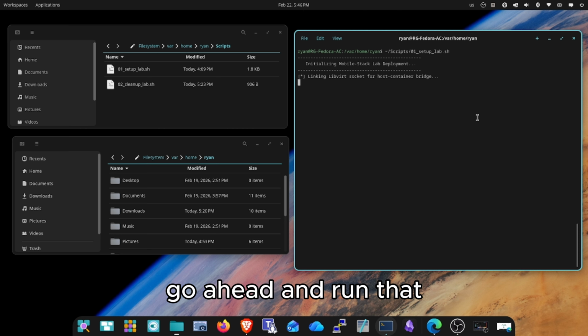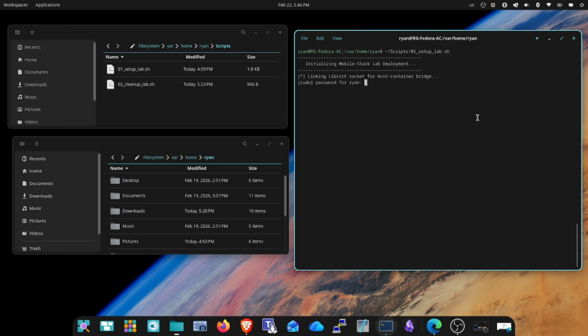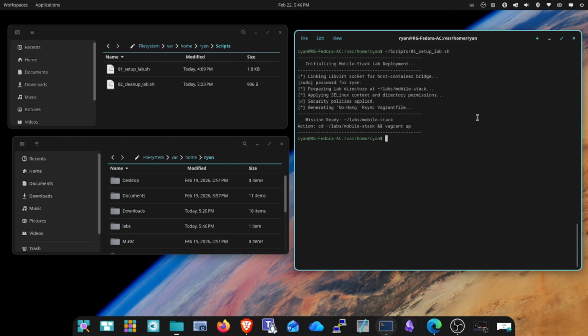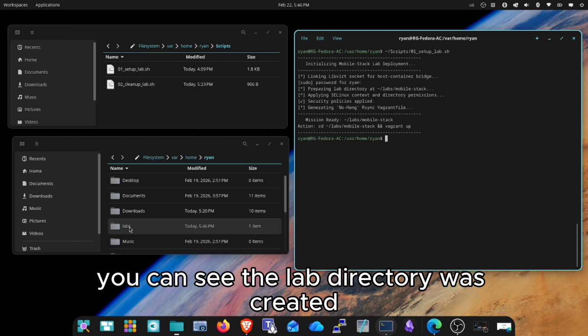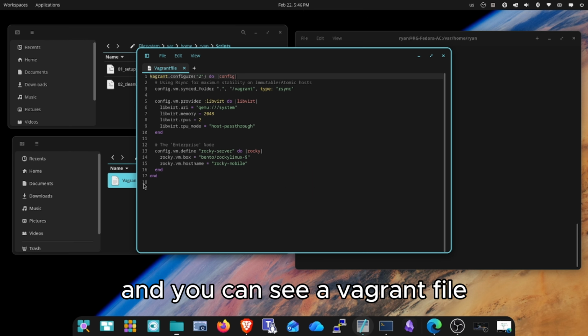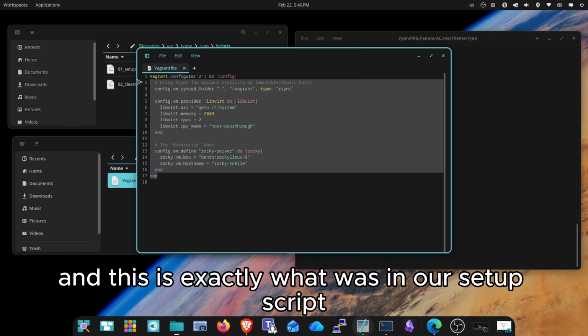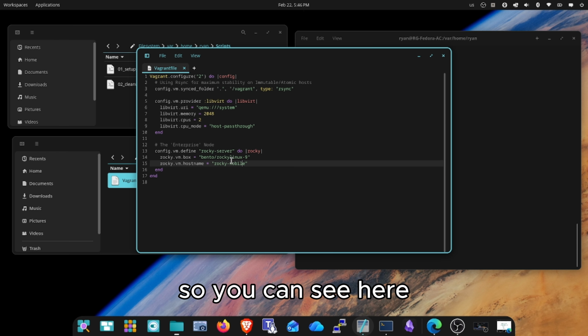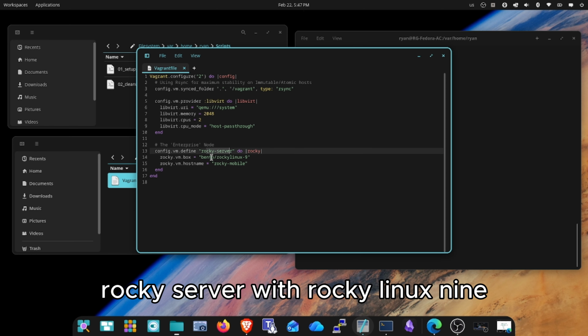Go ahead and run that. And now if you look in here, you can see the lab directory was created, our mobile stack was created, and you can see a Vagrant file. And this is exactly what was in our setup script. So you can see here, Rocky server with Rocky Linux 9.